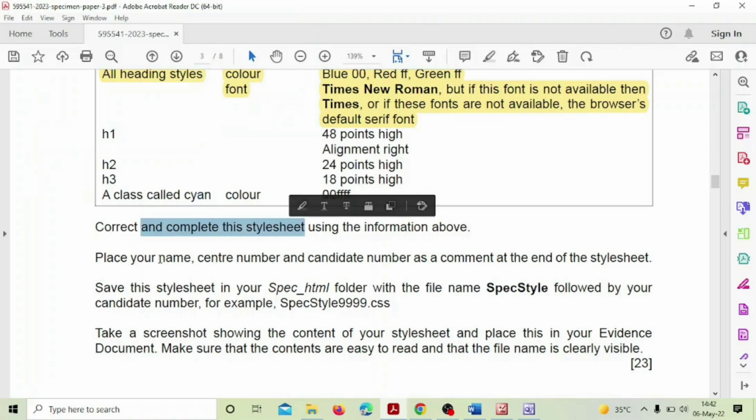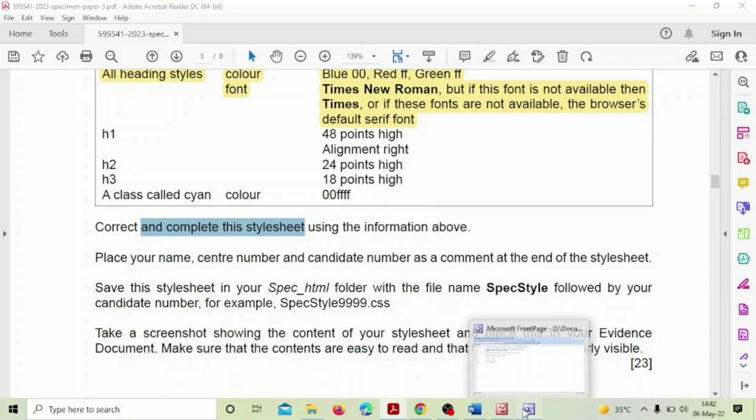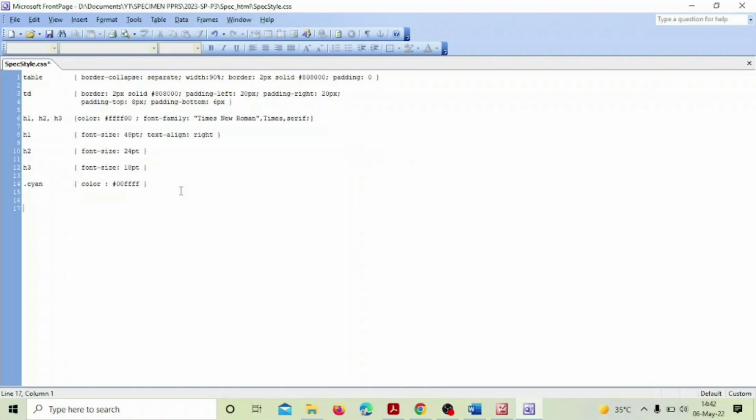Correct and complete the style sheet. Place your center number, your name, serial number, candidate number as a comment at the end of the style sheet. So we are going to use the comments. How to mention the comments? Slash star. Then just type in your details, center and candidate number. Okay, done. Just save once. Control S or press on the save button.